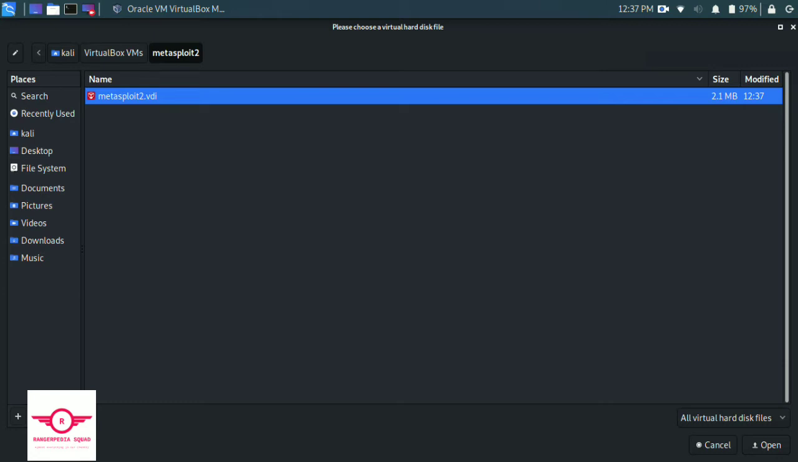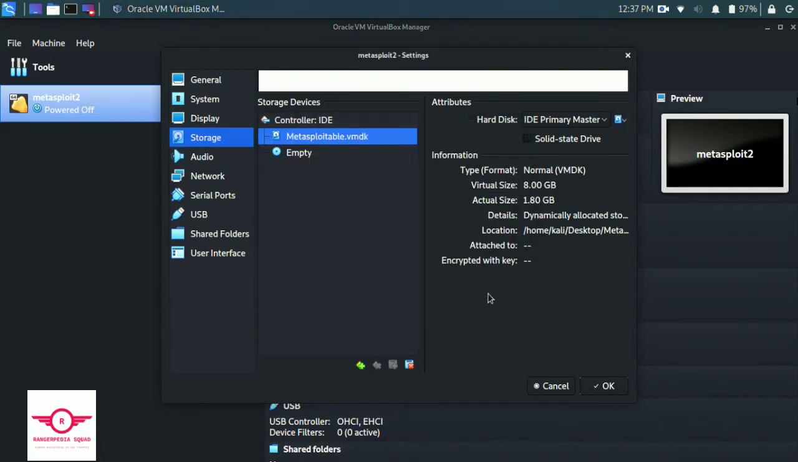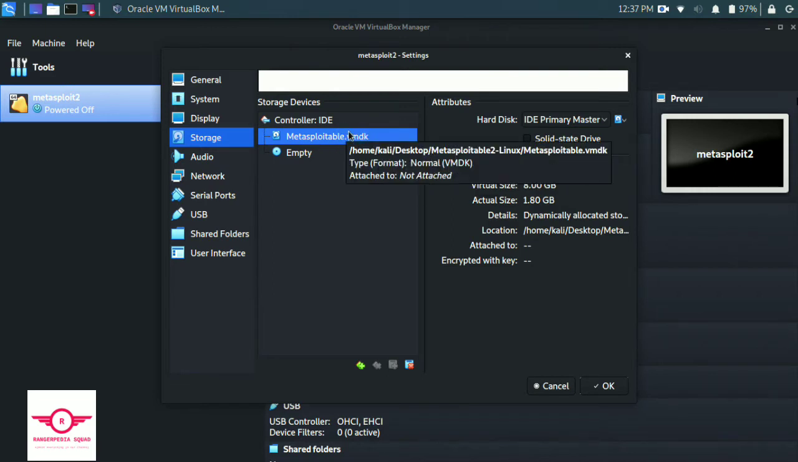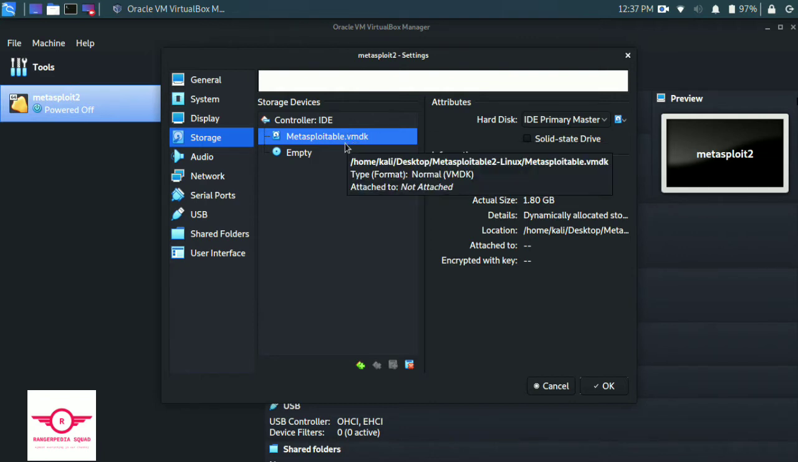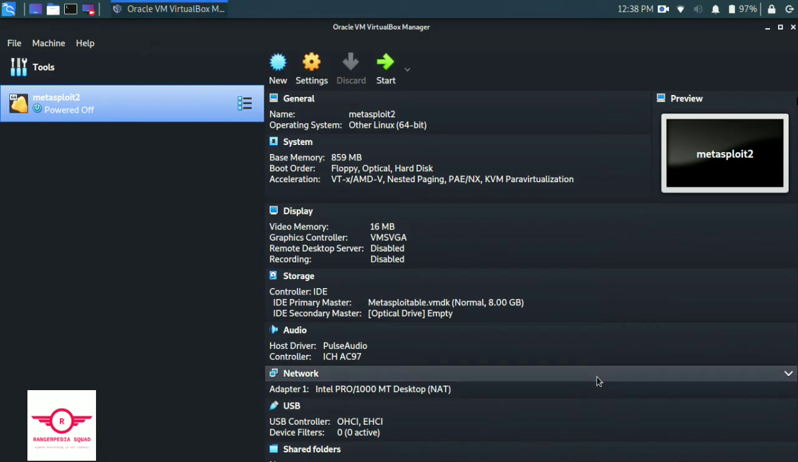Then I saved my download of Metasploitable 2 on the desktop. I can choose it. Then I can click OK, and choose this file. It will be converted to VMDK. Then I can click OK. Yeah, it will be finally done.